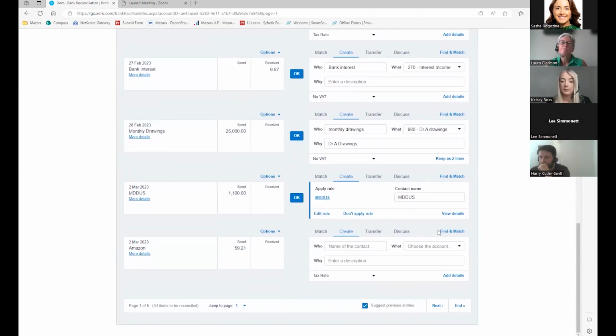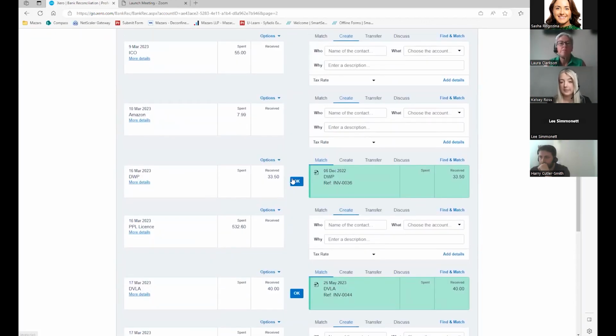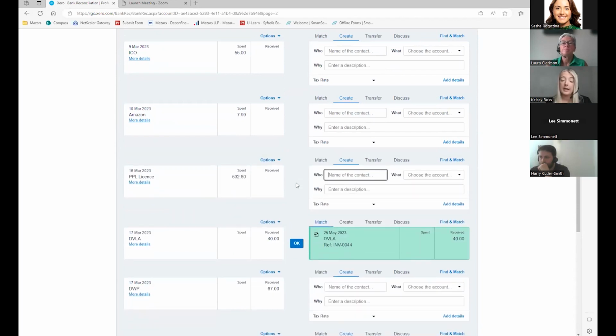So if you've got items where there's maybe just one invoice, like this DWP one, this automatically goes green because there's only one invoice for DWP for this £33.50. So that's automatically tried to match each other off. And now this is Xero just saying to me, you have this in your Xero, we can see this amount coming through. Are you happy for these to be matched off? In this case, I am. So I would simply just press OK, and then that's that item reconciled.